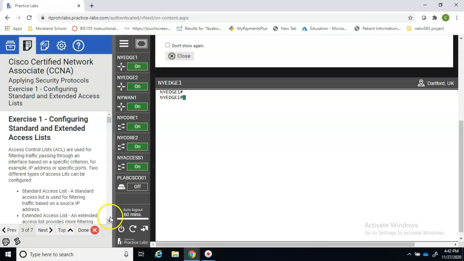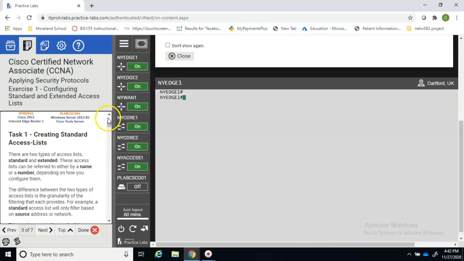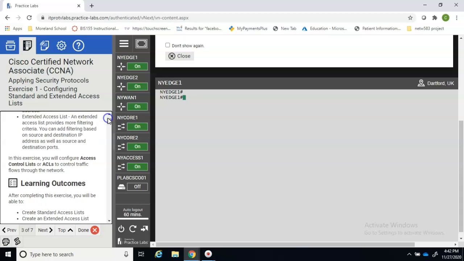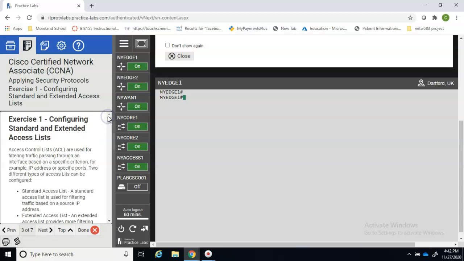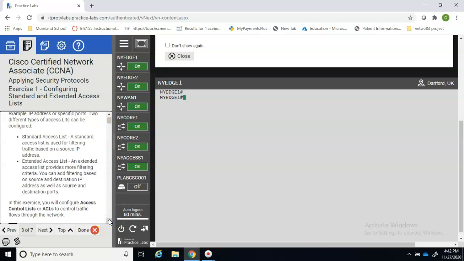Configuring standard and extended access list. A standard access list is an access list used for filtering traffic based on a source IP address. An extended access list provides more filtering criteria. You can add filtering based on source and destination IP address, as well as source and destination ports. In this exercise, we'll configure access control lists, or ACLs, to control traffic flows through the network.